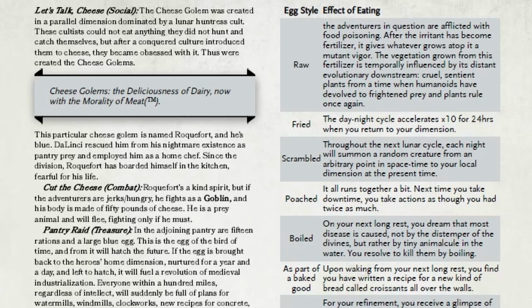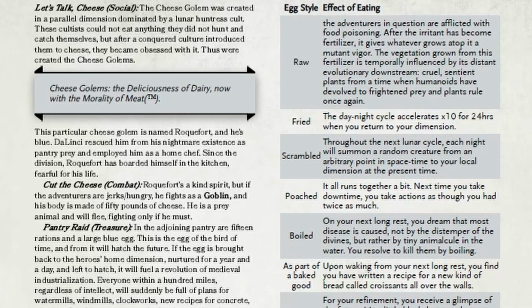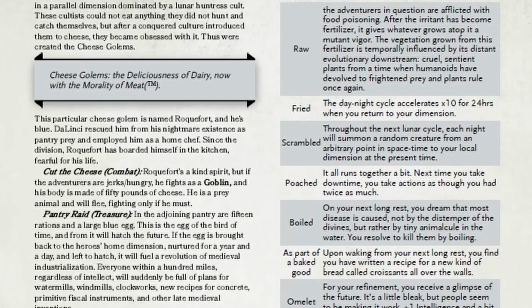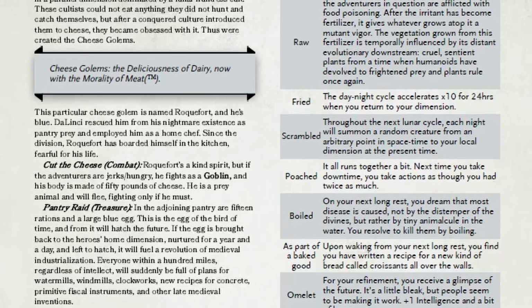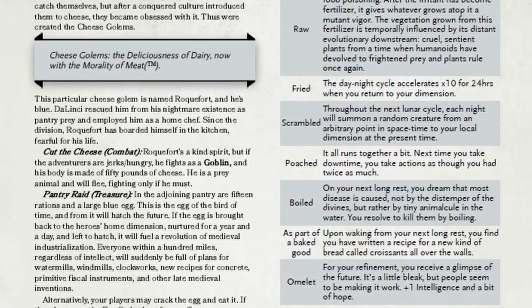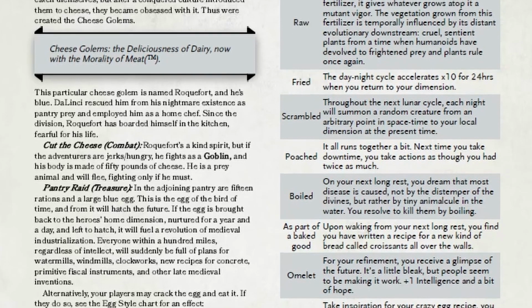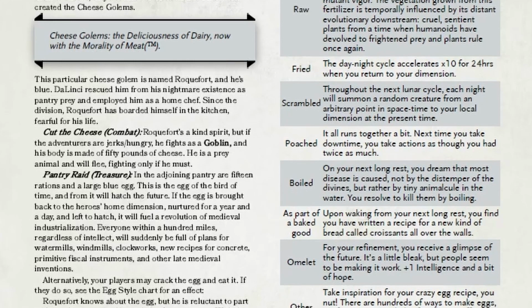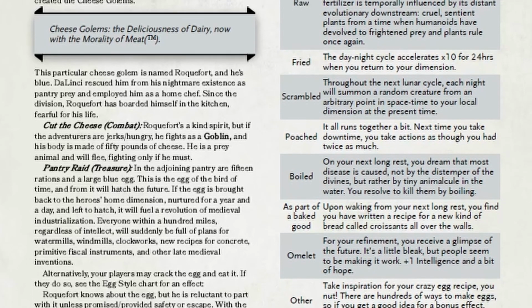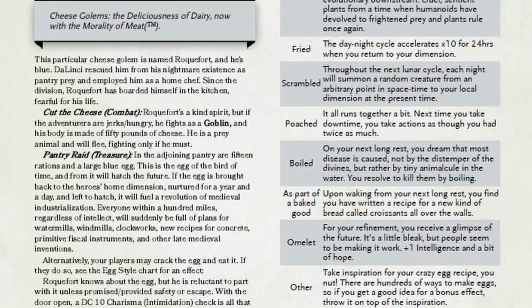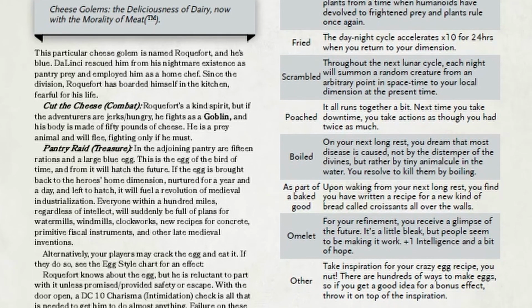to your campaign. So depending on how the eggs are cooked, different things will happen. But as a brief example, poached: next time you take downtime, you take actions as though you had twice as much. So very minor effect, right? Versus omelet: for your refinement, you receive a glimpse of the future. It's a little bleak, but people seem to be making it work, +1 intelligence and a bit of hope. So you know a little bit more about the future, hence you can act a little more intelligently.